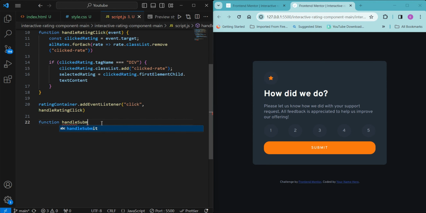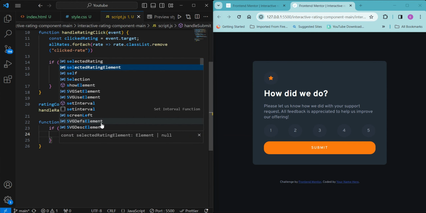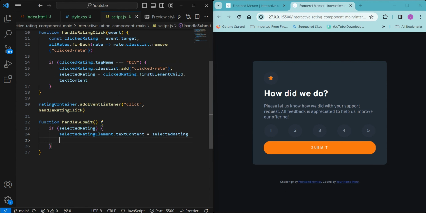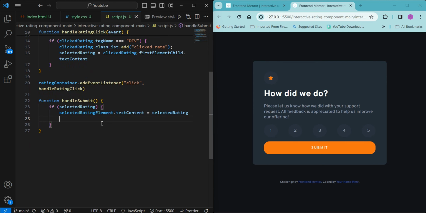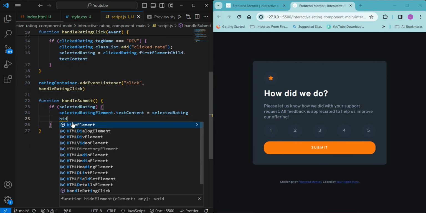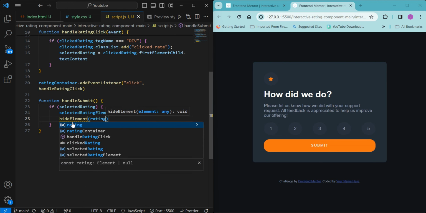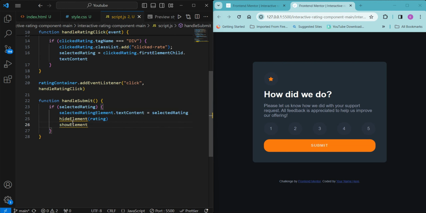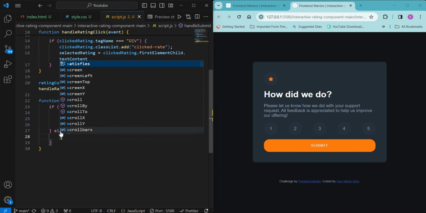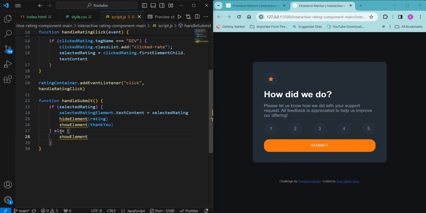And now I'm going to create a function to handle the submit. So this function is going to be run when the user actually clicks on the submit button, and we're going to first check if there's a selected rating. This part is optional, but it's a good way to go about writing your code. So if there's a selected rating, then we're going to inject that selected rating into our selected rating element using the text content property. And then we're going to hide the rating view, which is this view we have now, and we're going to show our thank you view. And I've not created the hide element and show element functions, but I will. And if there's no selected rating, then we're going to show something else.